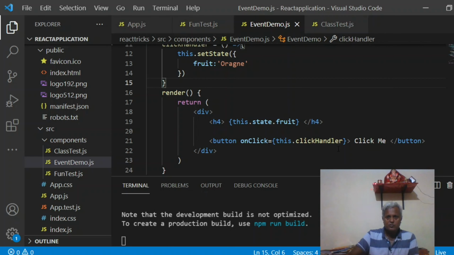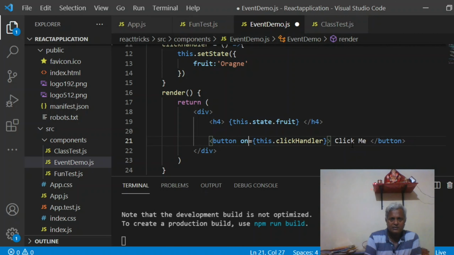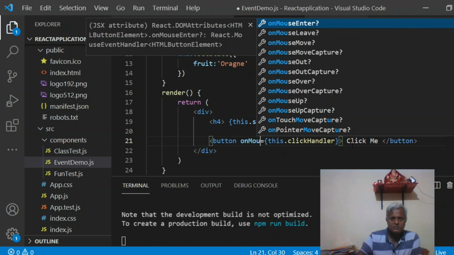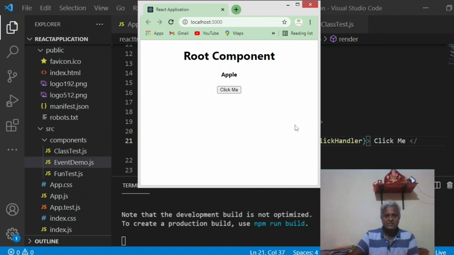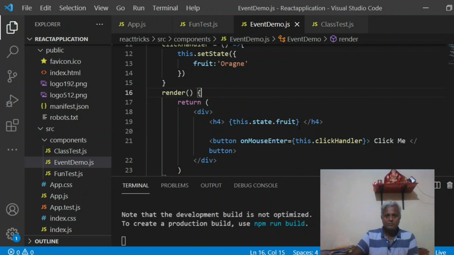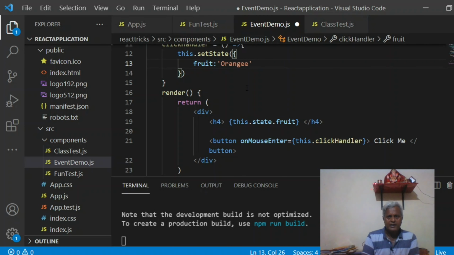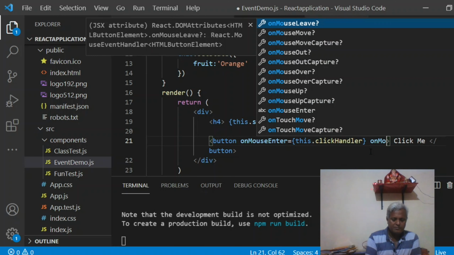Okay, if I want to add one more function here, suppose at the place of on click, if I write on mouse enter, so when the mouse enters, then this click handler only will be invoked. So there will be no basic change. Instead of clicking, you just bring the mouse onto this, and this will become orange. Spelling is wrong, orange. Okay, now I want to add one more function on mouse leave.